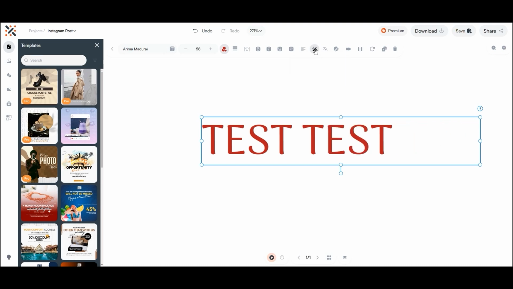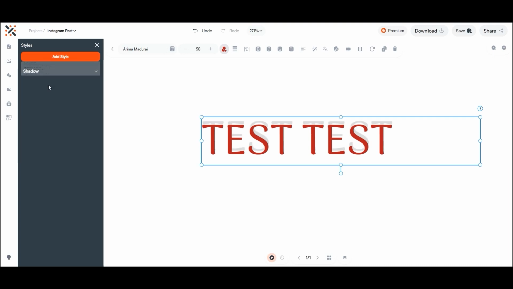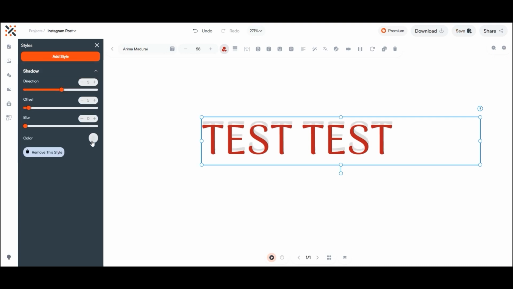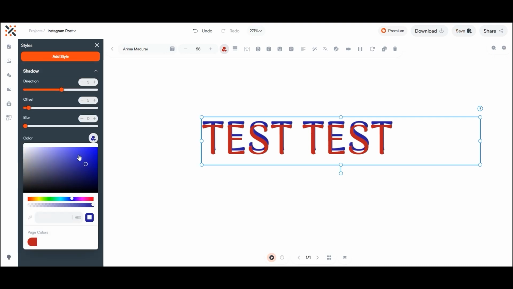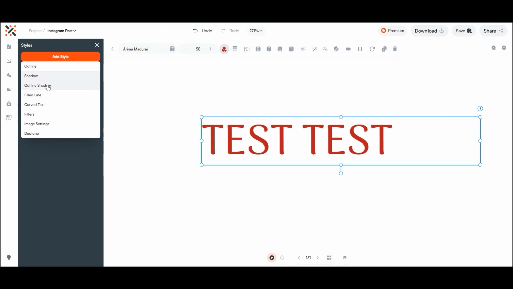From here, or by double-clicking on the text, you can open the Style section and apply effects. For example, you can apply a shadow effect and adjust its settings this way. Later, if you wish, you can remove the effect. From the Styles menu, we can try other effects to give our text amazing effects.